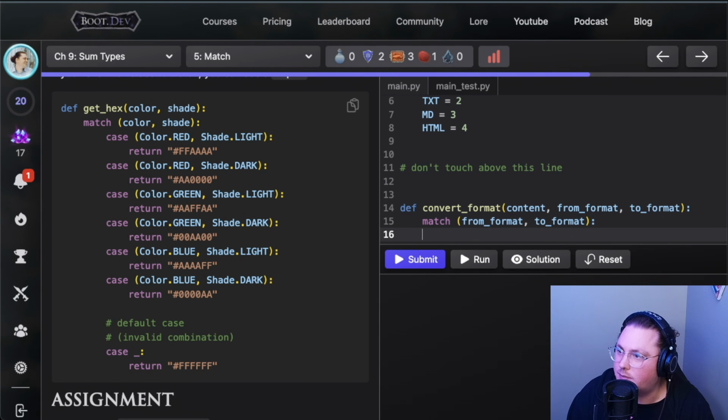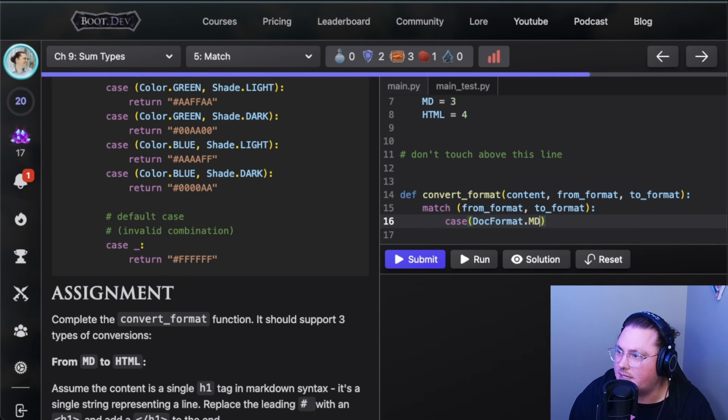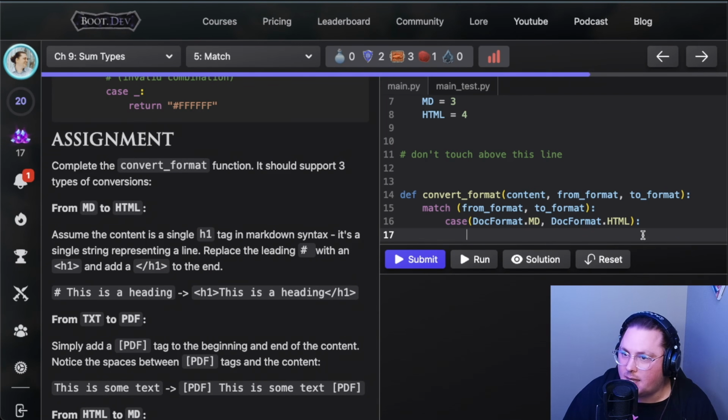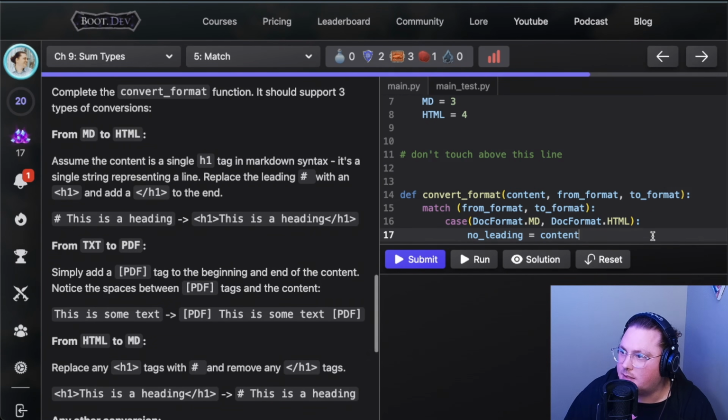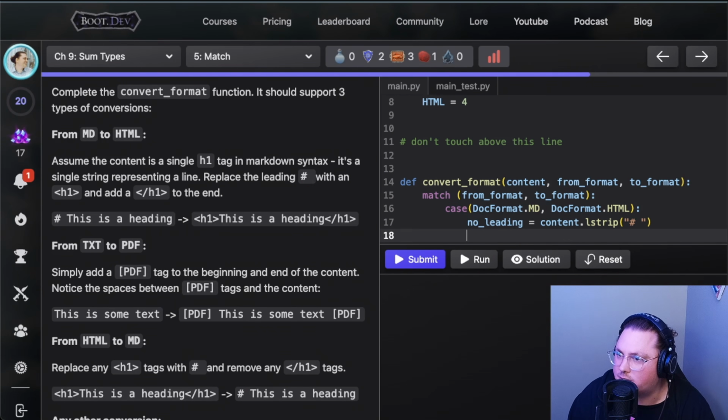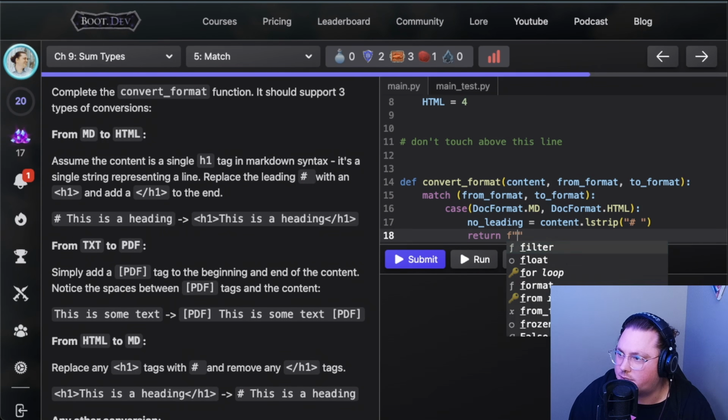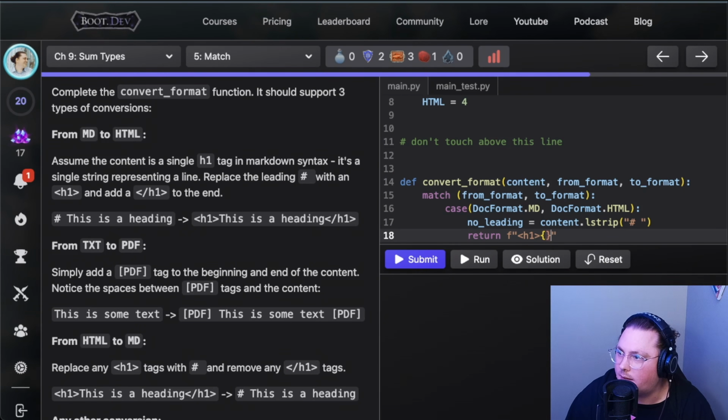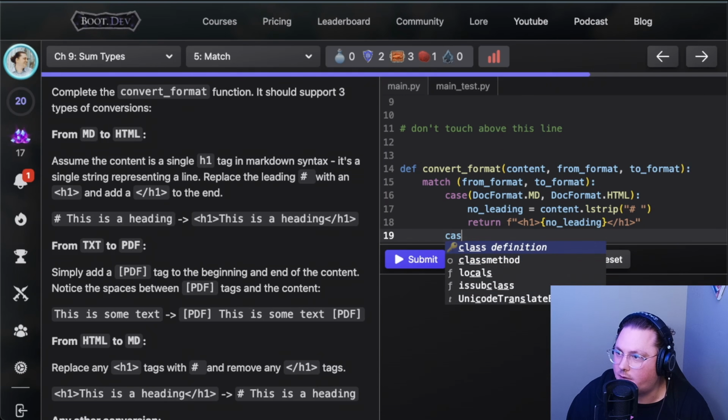And then we're going to say the case, if the case is docformat.md and to docformat.html, then we're going to assume the content is a single H1 tag in the Markdown syntax. And we're going to replace the leading. So we need to say no leading equals content.lstrip. And then we're going to do that. We can return an F string where we do H1 and then the closing H1, and then we can go no leading.